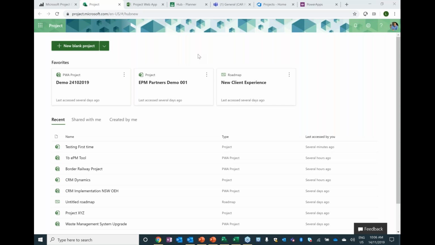And then we have the new kid on the block, which is called Project for the Web. So lots of names. I will try to put it in a diagram for you at the end of the session. But let's start with the new thing. That's the main event for today, looking at the new Project for the Web.